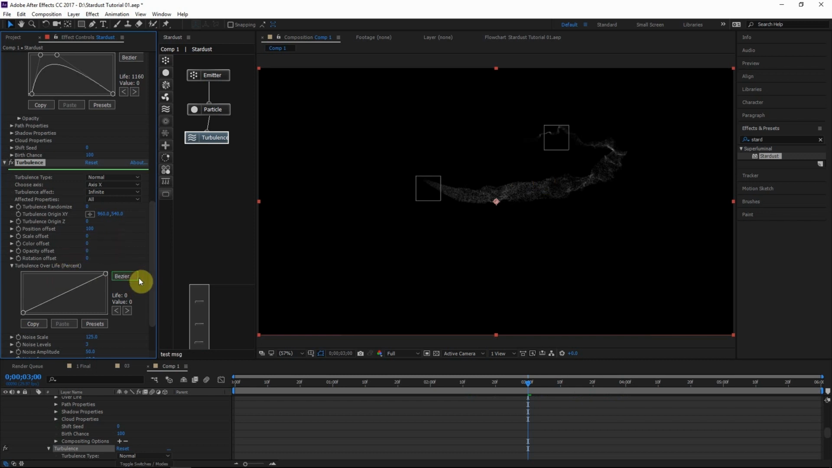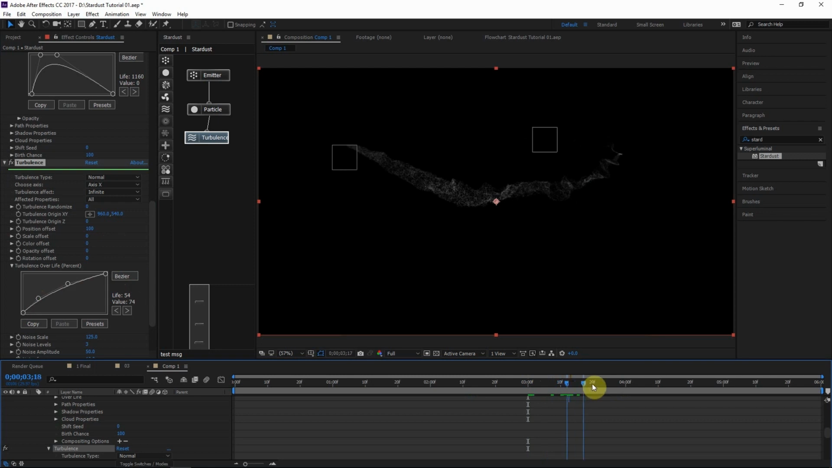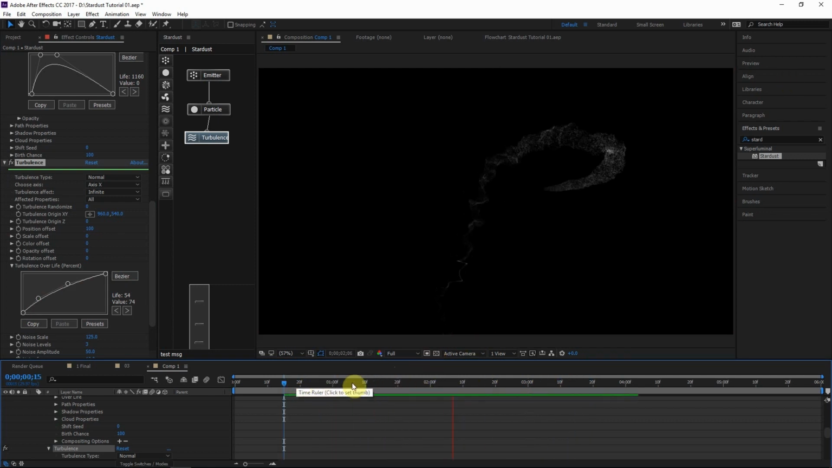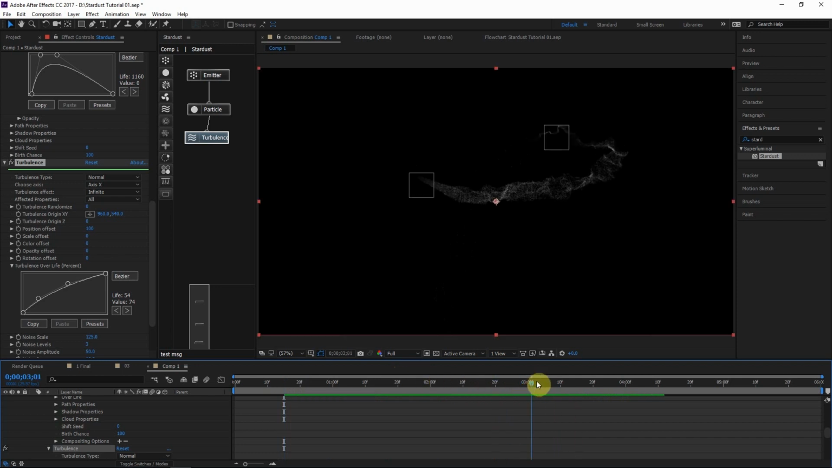So we'll turn this to Bezier because I want the turbulence to come on at the beginning pretty fast and then kind of slow down. So something kind of like that, add a little bend to it. And we have some nice turbulence. Let's take a preview of this. I want to see how it runs. Okay, pretty sweet, pretty sweet. I like how it collapses into a single point and then kind of frizzes off. So that looks pretty cool to me.